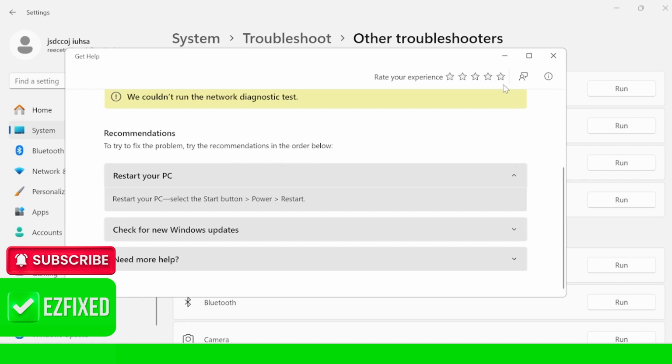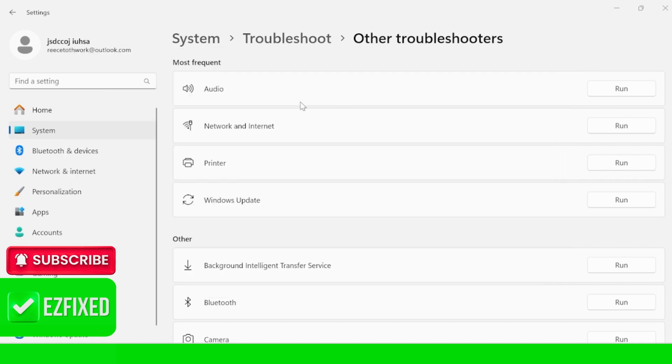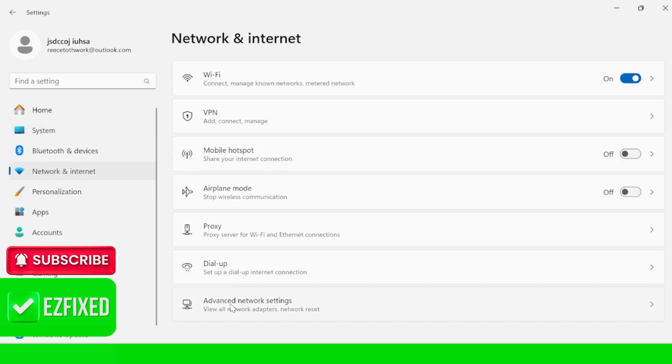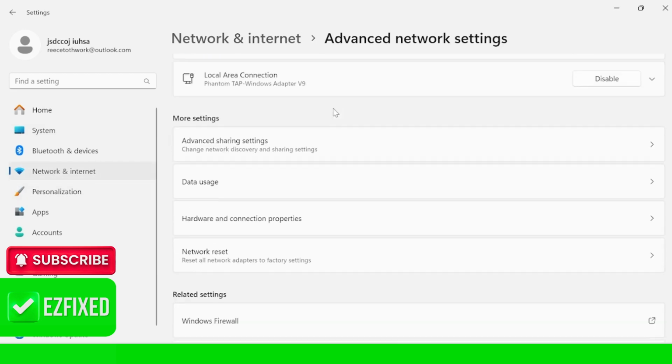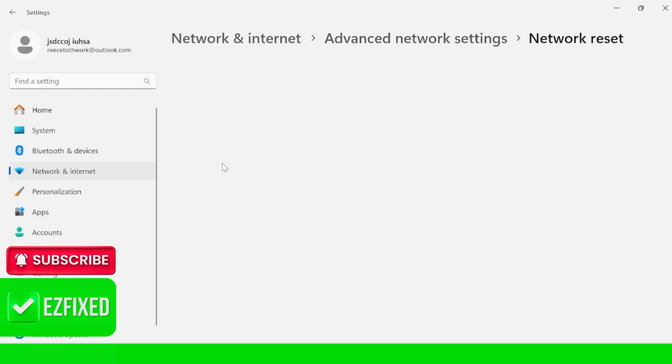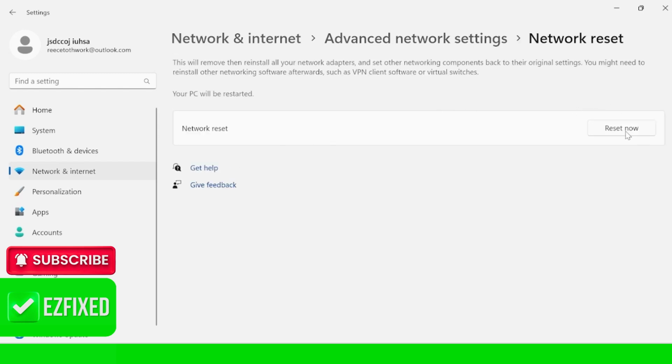Now, if that doesn't work for you, we can close out of here and come over to network and internet from the left-hand side. Scroll all the way down to advanced network settings and then down at the bottom here, you'll see an option for network reset. We're just going to select this option and press reset now. This will require you to restart your computer. Once your computer's restarted, we can check to see if that's fixed the issue.